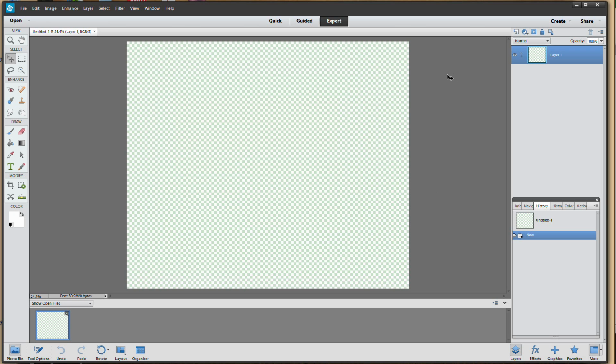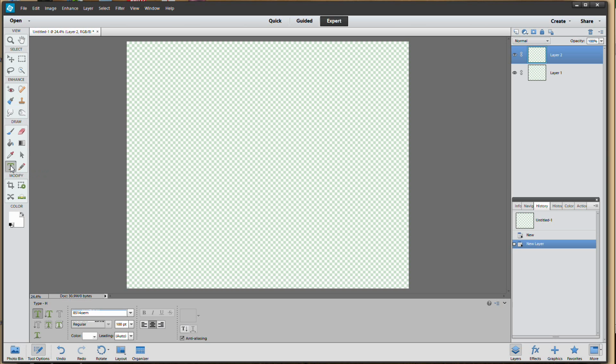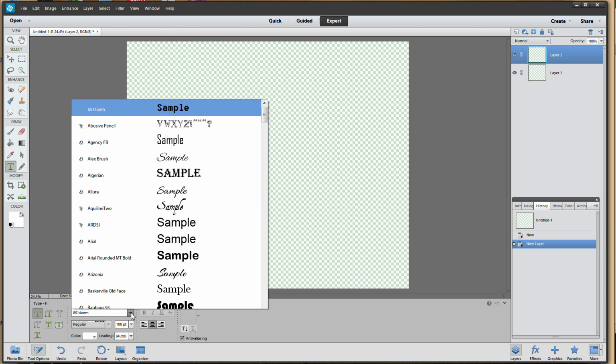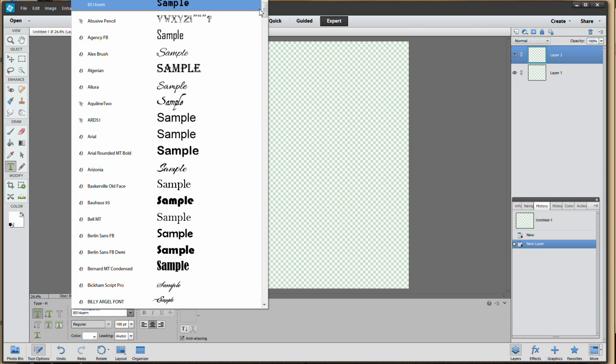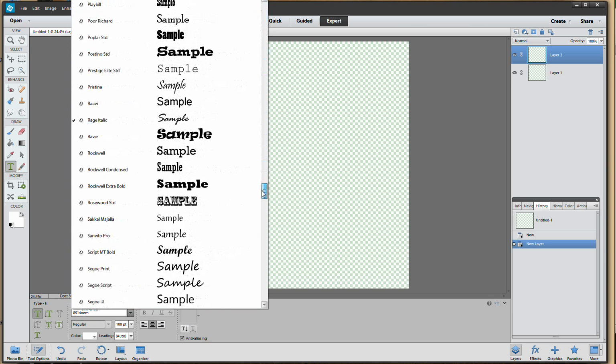So even though the type tool creates its own layer, I want to keep this blank layer down here. So I'm going to click on the new layer icon and add another layer. That's going to turn into our type layer. I'm going to click on my type tool and I'm going to choose my first typeface, which is going to be Rage Italic.